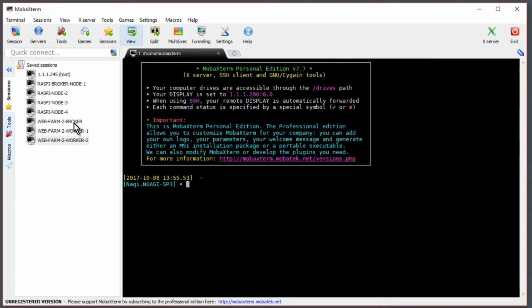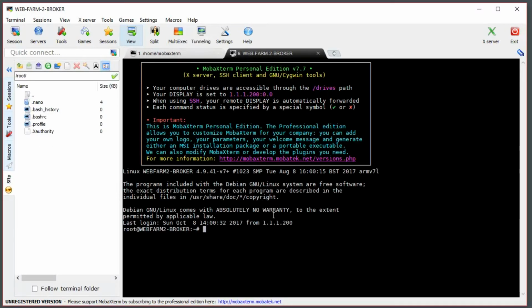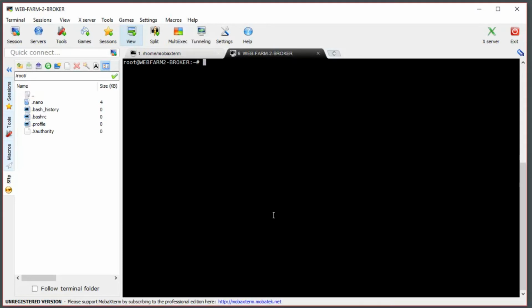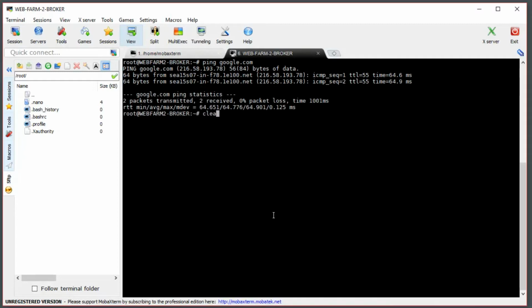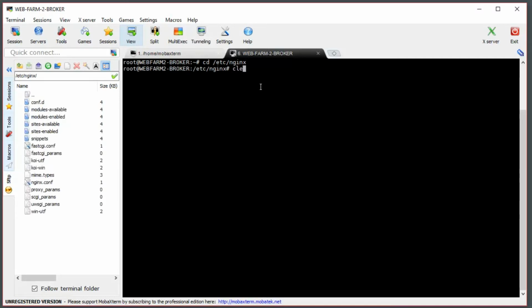Let's go into broker, and let's see if she's up and running. Yes, she is. Let's see, ping, let's say google.com. Okay, that's working. Now I'm gonna do this one here, follow terminal for broker, and I'm gonna change that folder to Nginx. All right, and there's the Nginx config file here.